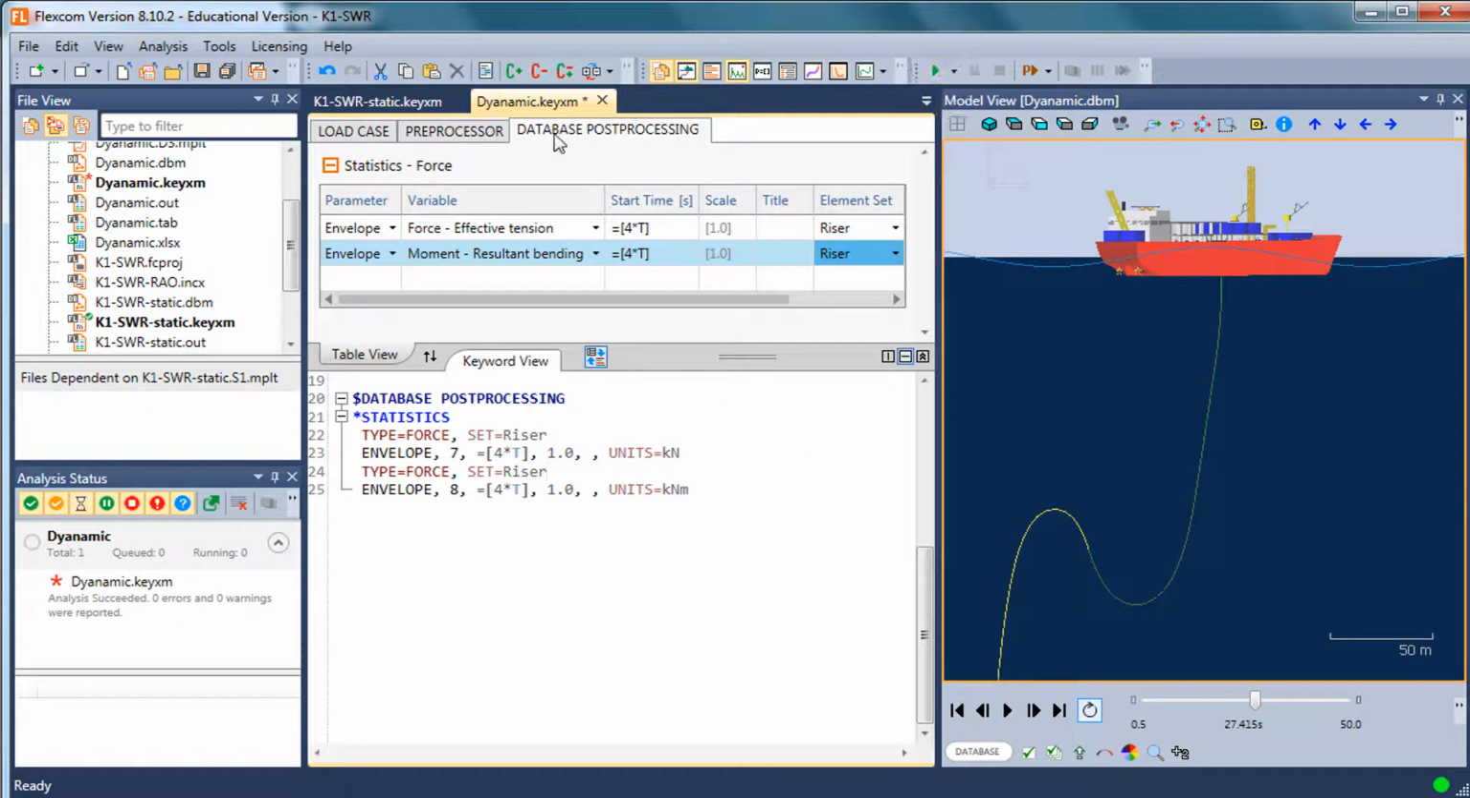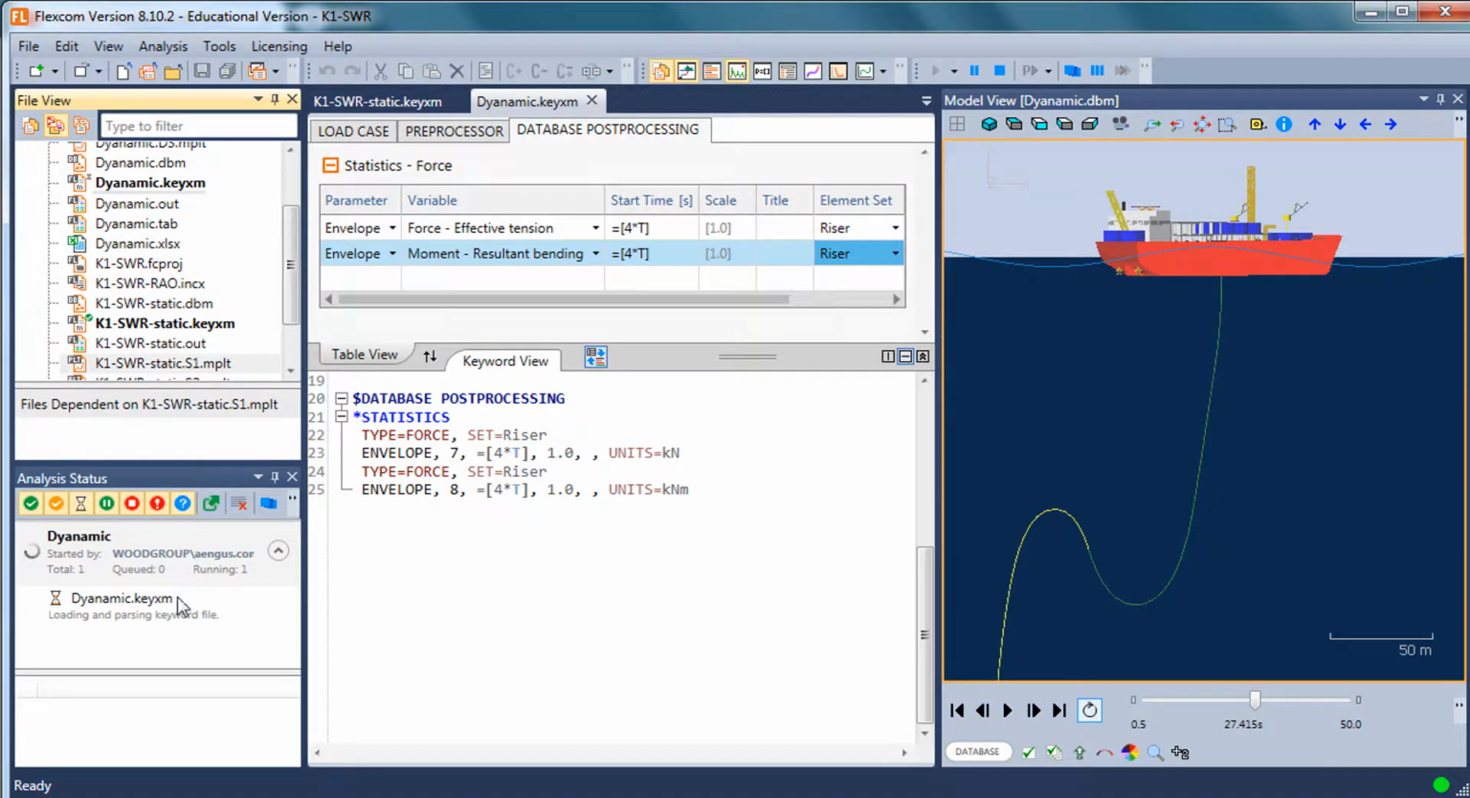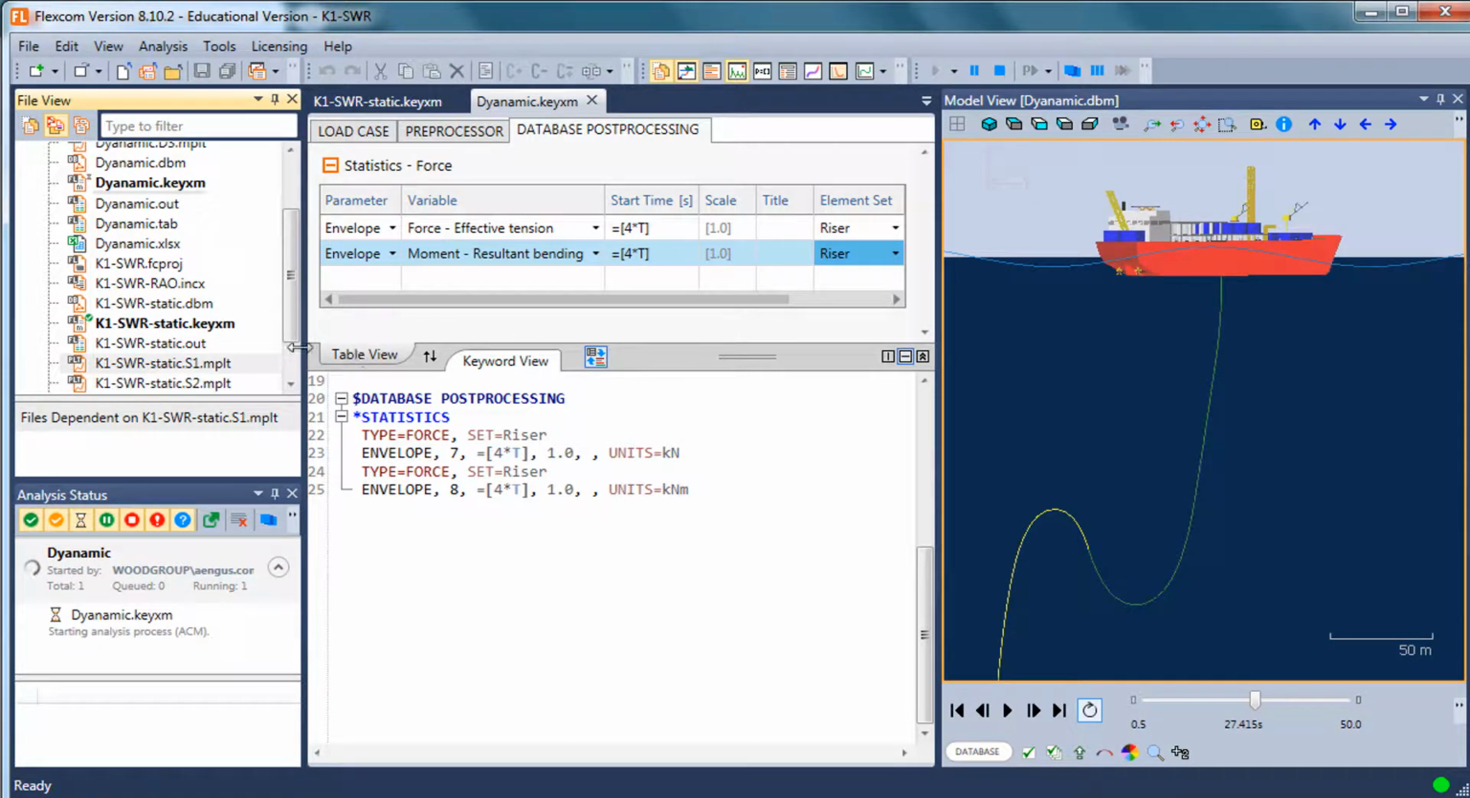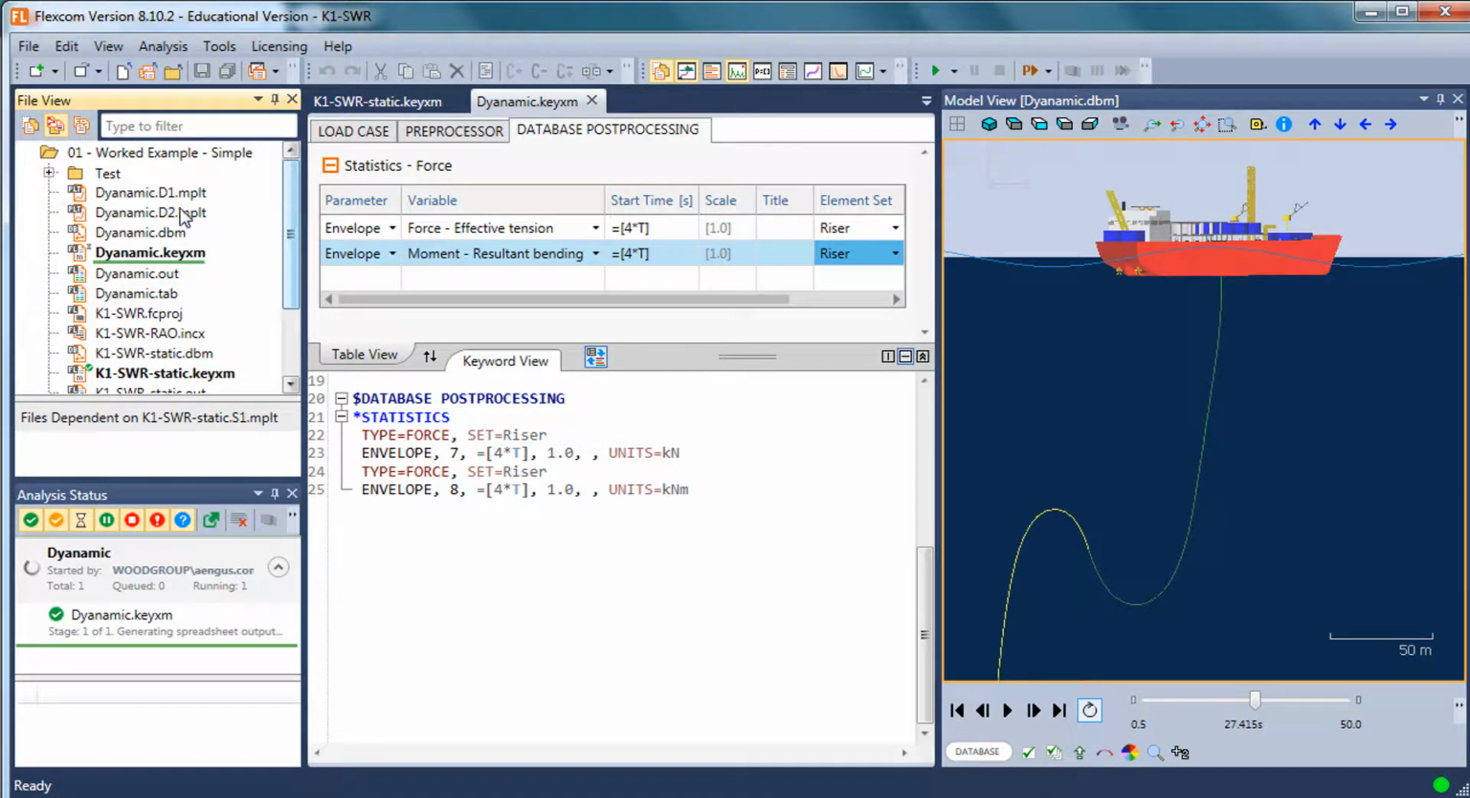Just be careful then when you want to run the post-processing that you don't accidentally push the run button, because that will rerun the entire simulation. We don't want to do that. We just simply want to run the post-processing only, which will extract the data for us from the simulation database. So let's just wait while that generates. It should create two plots for me, which we see on screen here now.